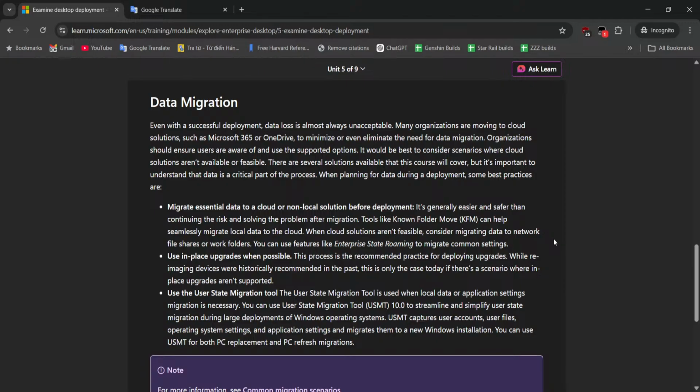I'll give a little insight here. In my opinion, the Microsoft 365 or OneDrive thing is just, we cannot trust Microsoft to protect our data because they would just outright give it to the related government body if they request it.